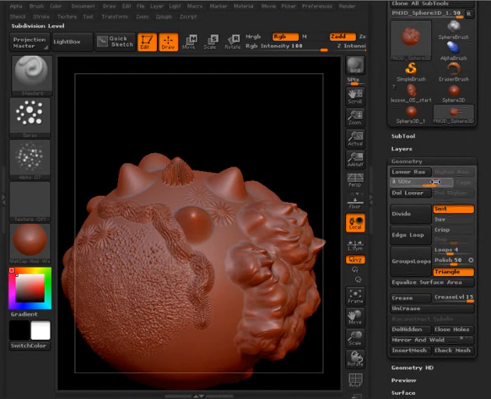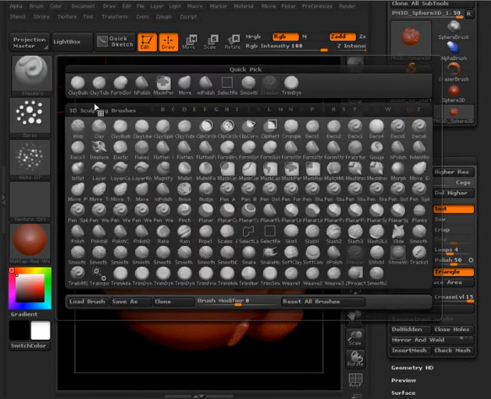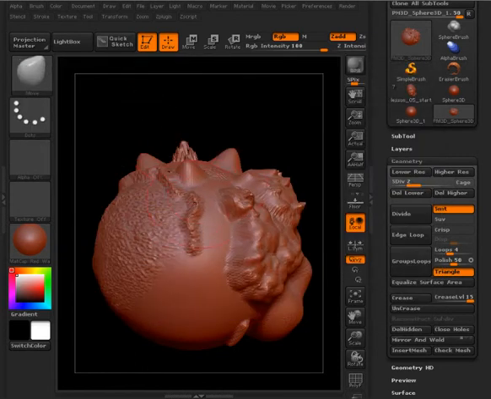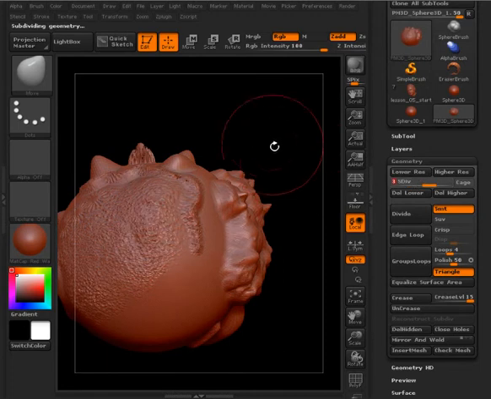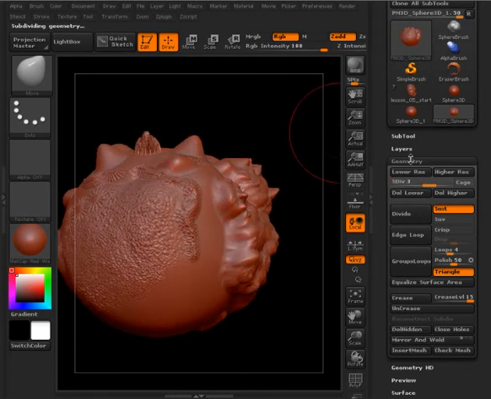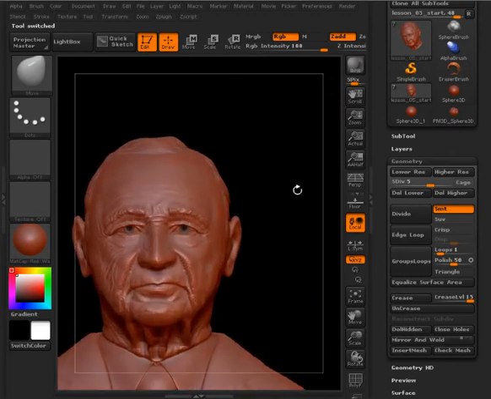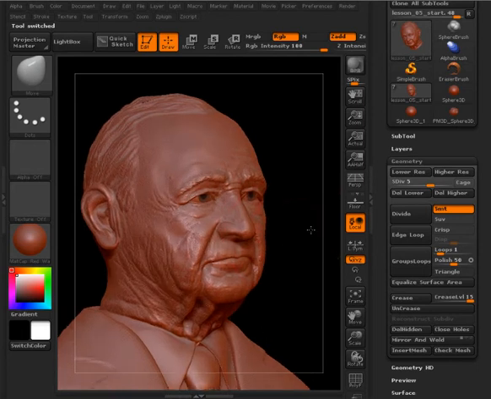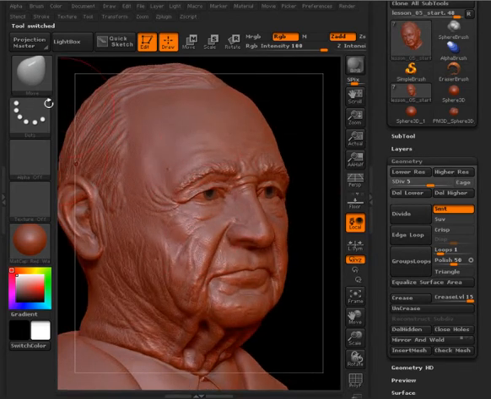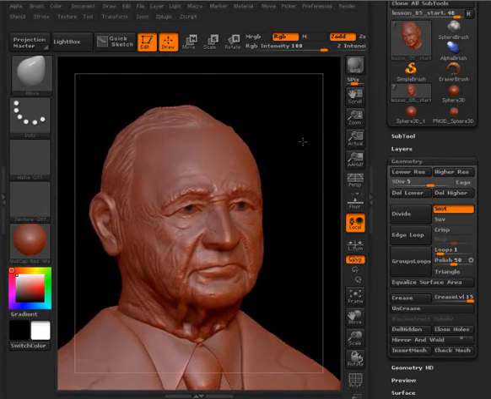Of course, you can also go up and down your subdivision levels if you want to use your move brush to move something at a lower level. You can certainly do that, and then bump that up and continue to work. And eventually, if you're working on a character, you end up with something like this where you can get a lot of those wrinkles and details in there just using those different strokes and brushes and alphas. Okay, so make sure to check that out.